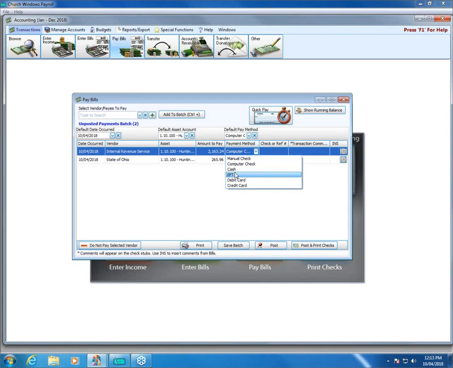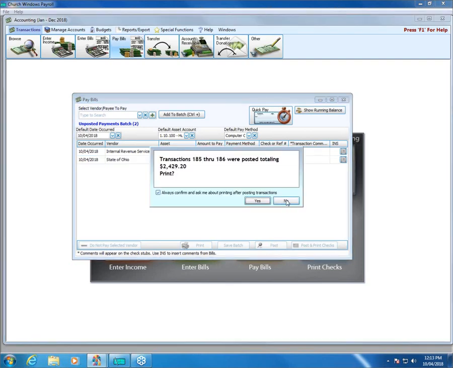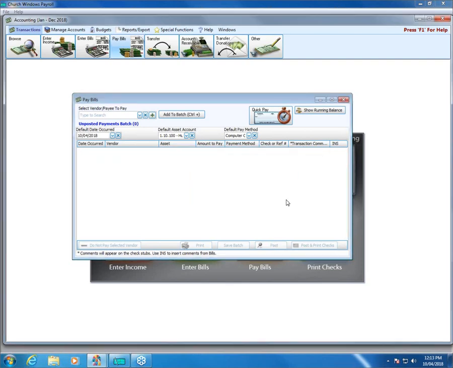You know, I can have them be different if they want. If I want to write a check for the state and have the federal tax deposited electronically, I can do that, but we're going to assume in this case they're both paid electronically. No check or reference number is required, but if I wish to put one in there, I certainly may, and any subsequent comments, and then I would simply click Post. Okay? And those payments have been posted.